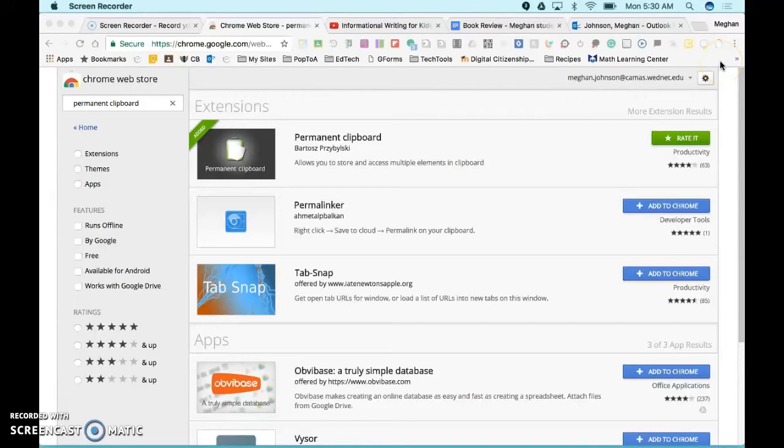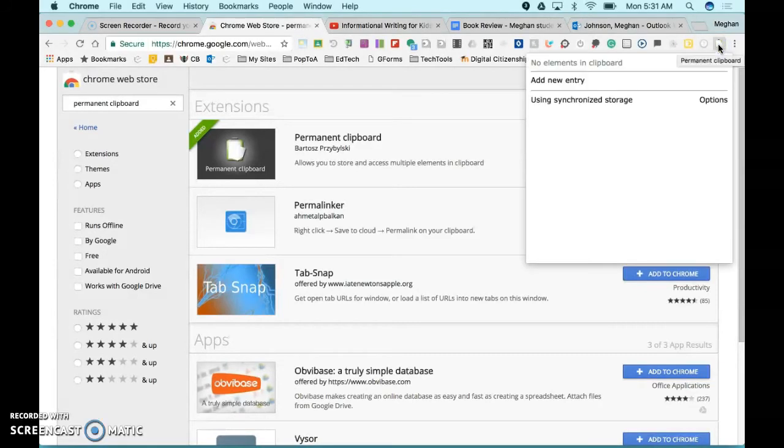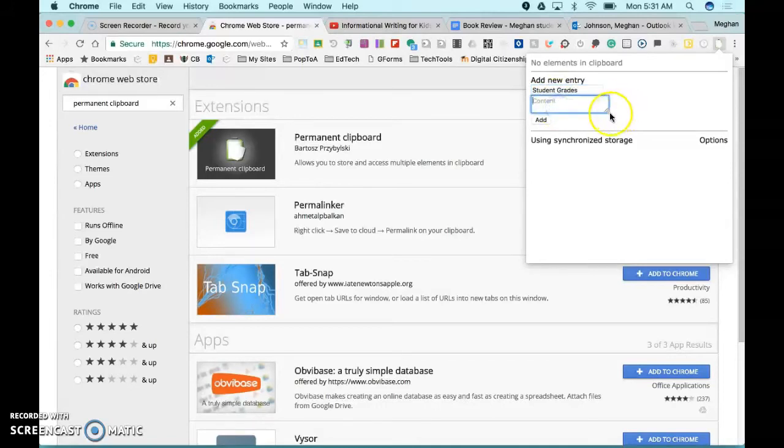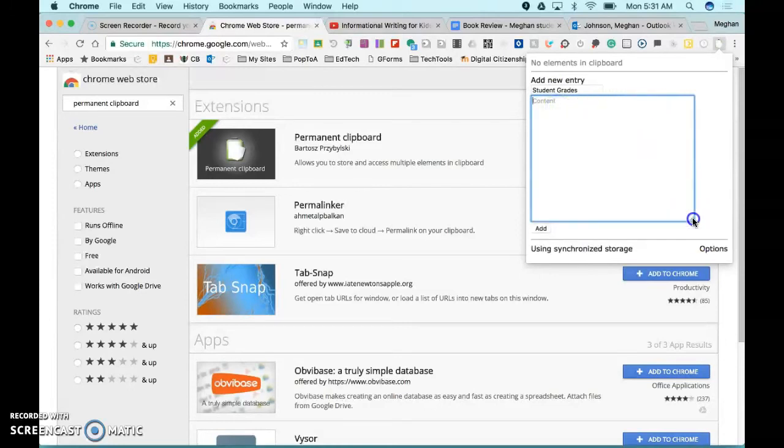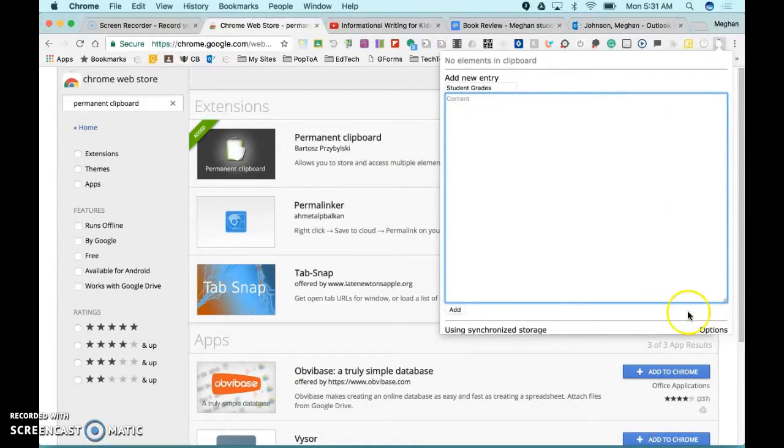Now to find your extension, you're going to look at your Omnibox, and after your Omnibox are where all of your extensions show up, so it's going to be the last one that you've added, and it's just that little green clipboard. If you click on it, this is where you can set up that content that you're going to reuse. So I can add an entry, and maybe I have a lot of parents email me about student grades, so I can title it, and this is just a title that I see, and then I can build it out, and that's a pretty small box, but you can click those little lines and drag it and make it larger.